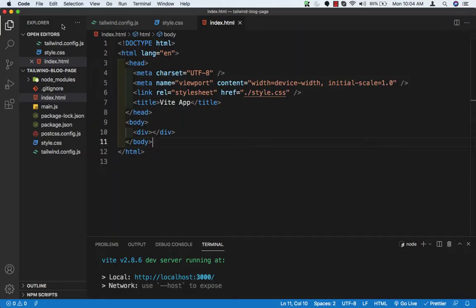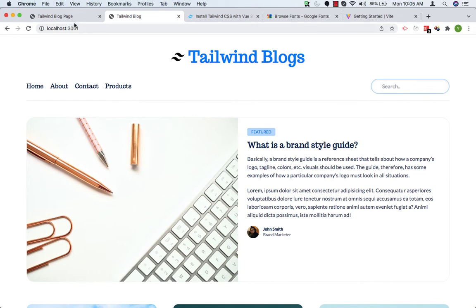Okay, so this is Vite, which I think we need to change to Tailwind Blog. Blog page, this is fine. So now this is fine, Tailwind blog page. So we can make sure this is the project which we are currently working on, and this is the Tailwind blog, which has already been created. So we can just compare it.